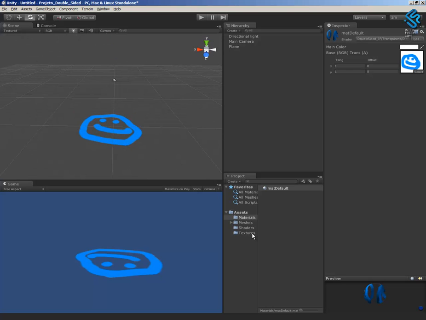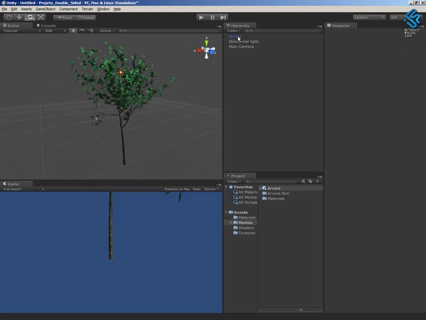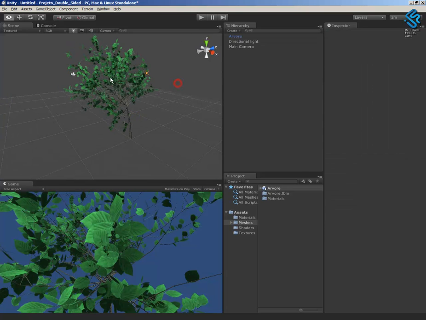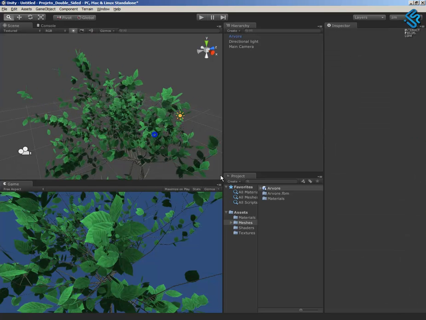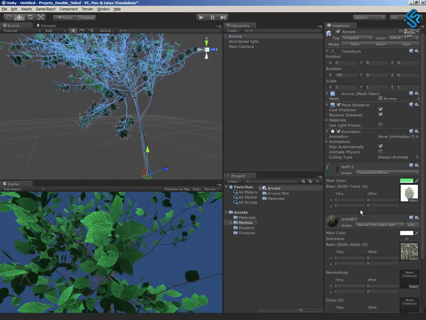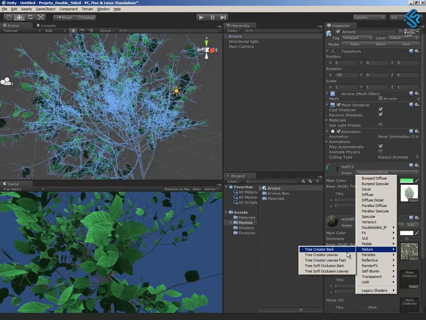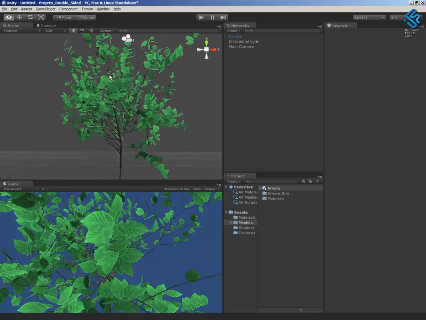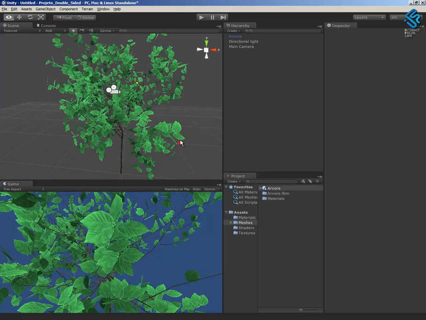One last example, I'm going to use a tree. The tree has two materials: transparent diffuse, because the leaves have transparency, and the trunk has a nature tree creator bark. I'll change the leaves for nature leaves. It's better, but if you look here, they are not double-sided. So I'll change the default material to double-sided.